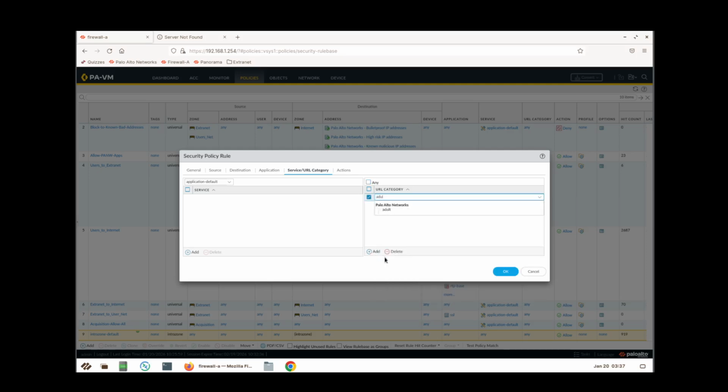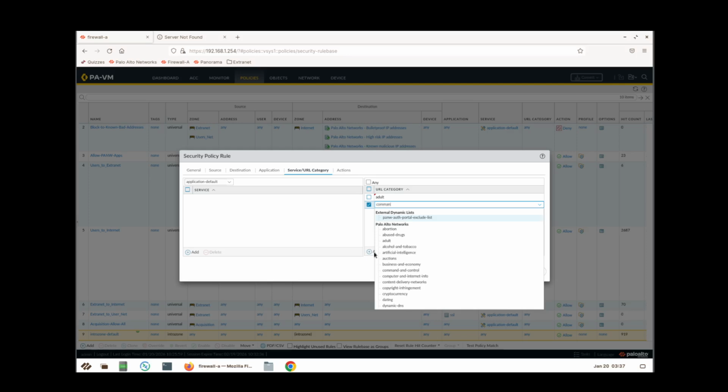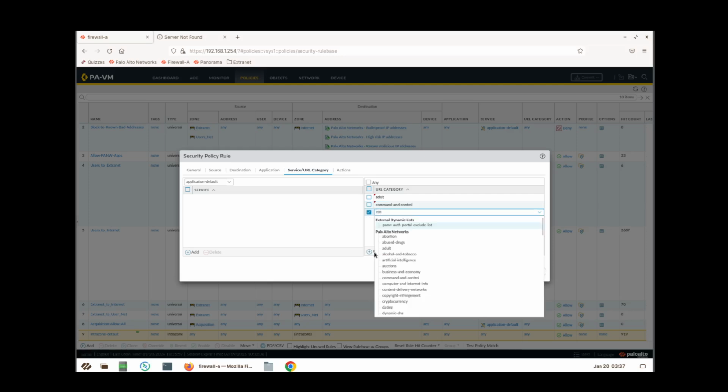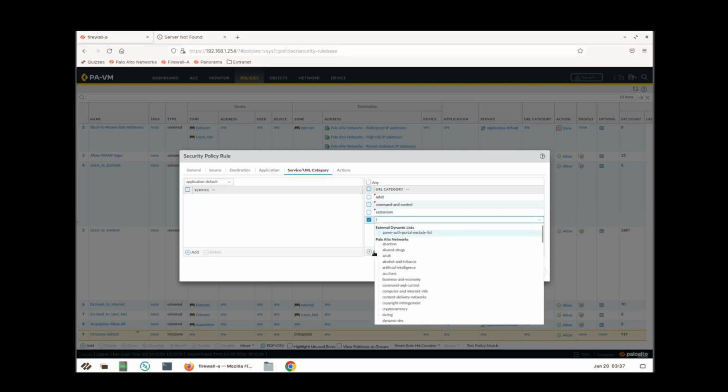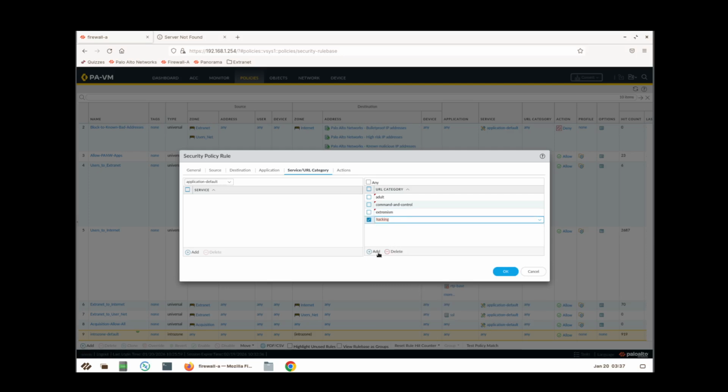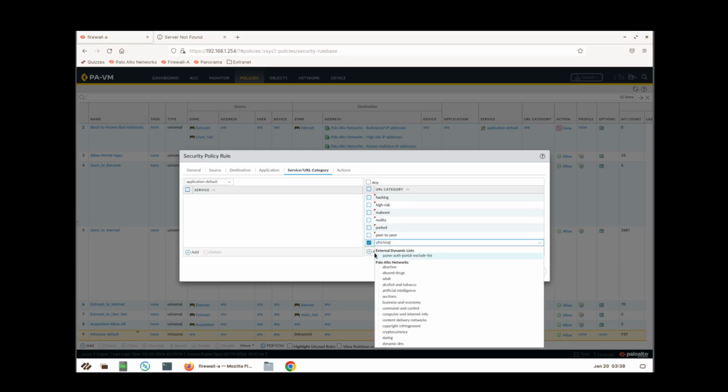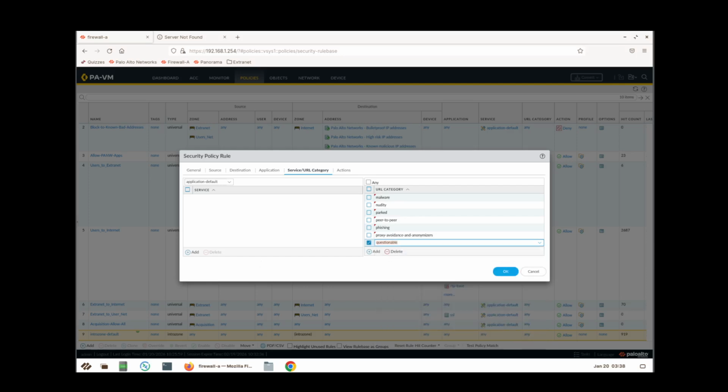So I'm going to start typing: adult, command and control, extremist, high risk, malware, identity, parked, peer-to-peer, phishing, proxy, questionable. All right.